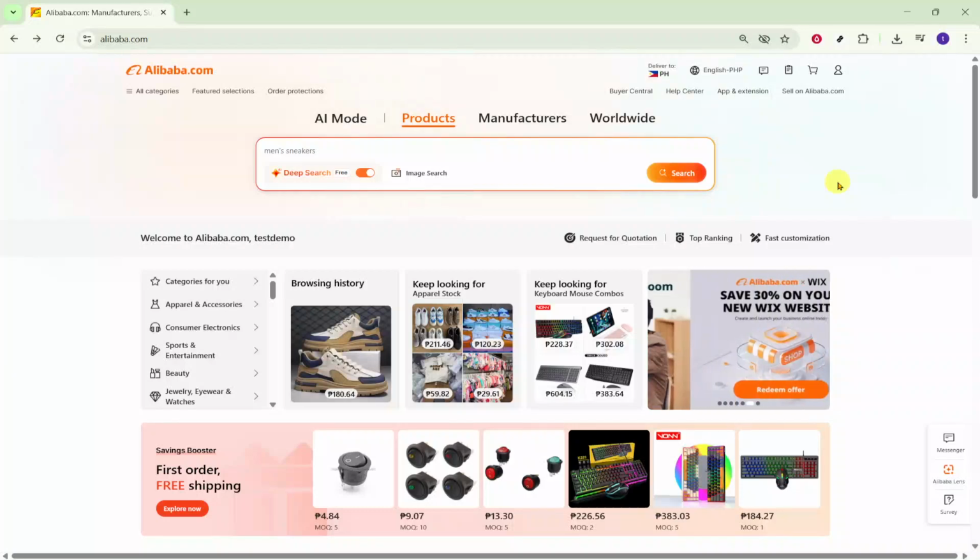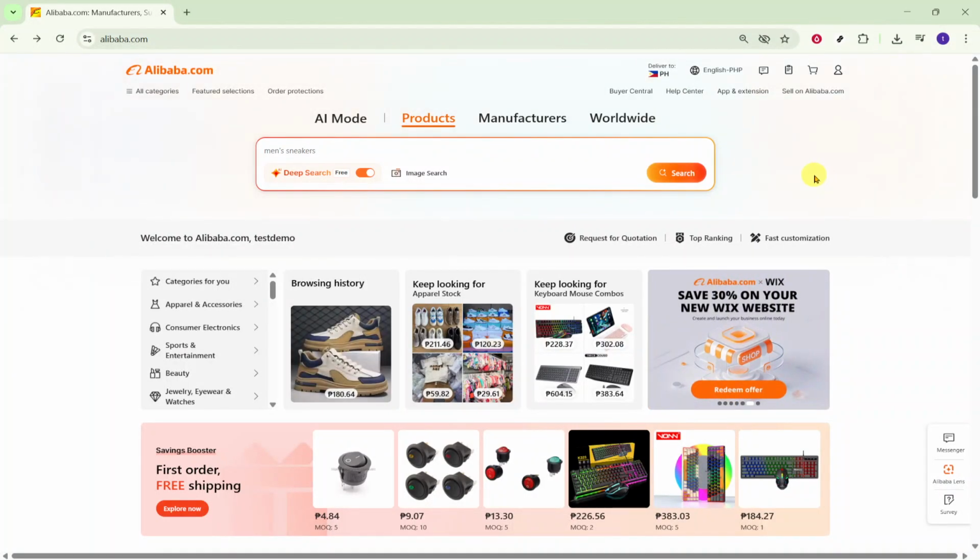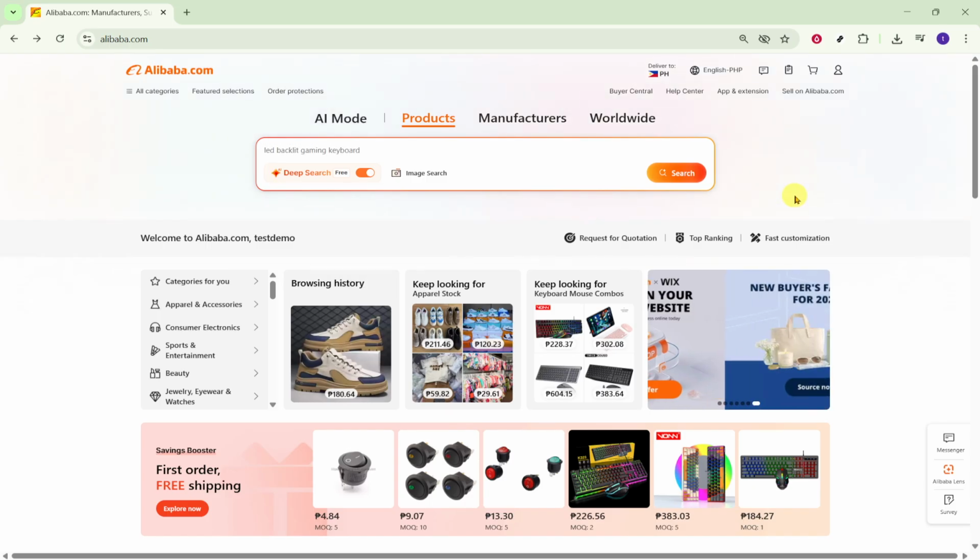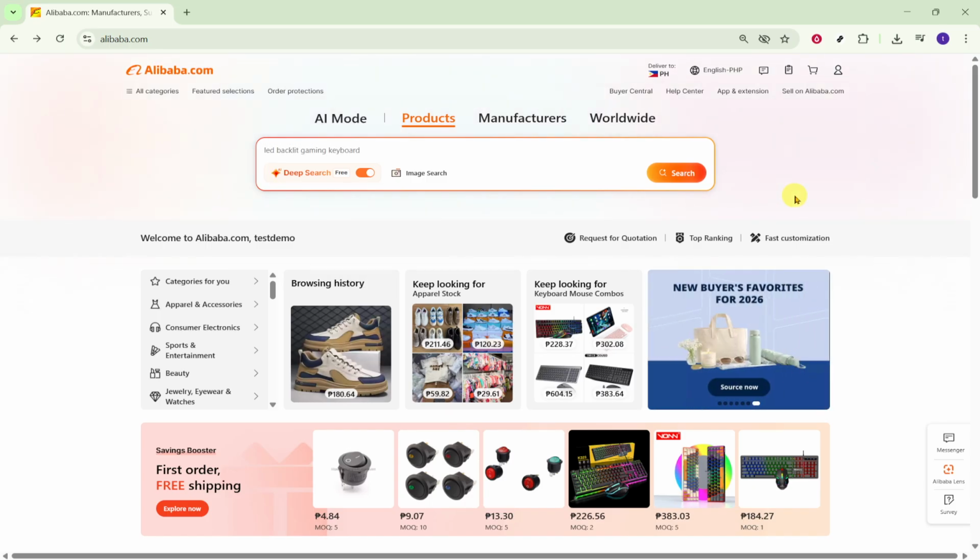In today's video, I'm going to teach you how to order shoes from Alibaba. We'll walk through the exact clicks you need to make, plus a few quick tips so you can avoid common mistakes. First, open your browser and go to Alibaba.com. If you're asked to sign in or create an account, just follow the prompts.